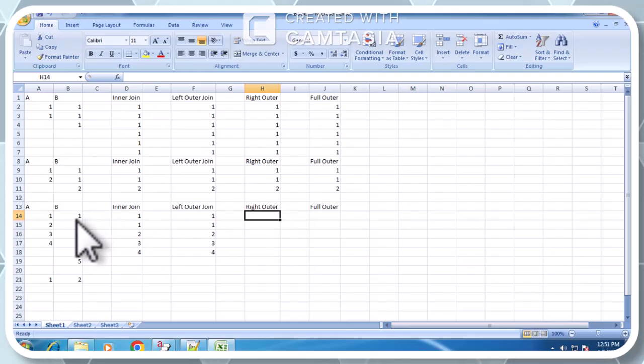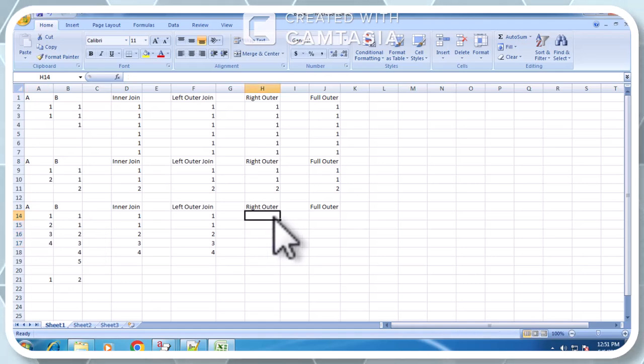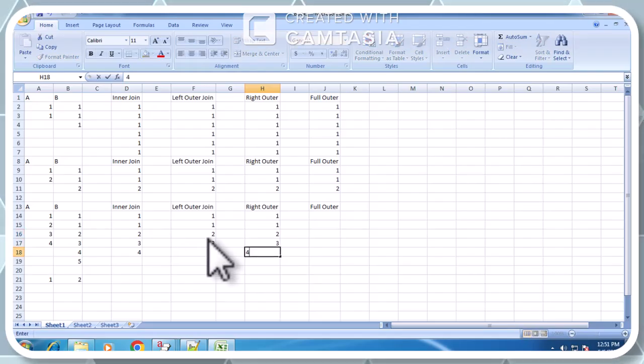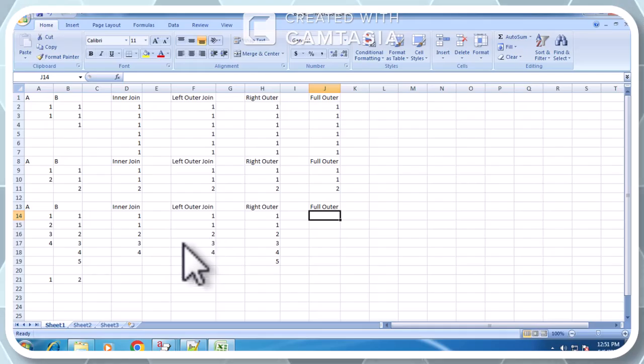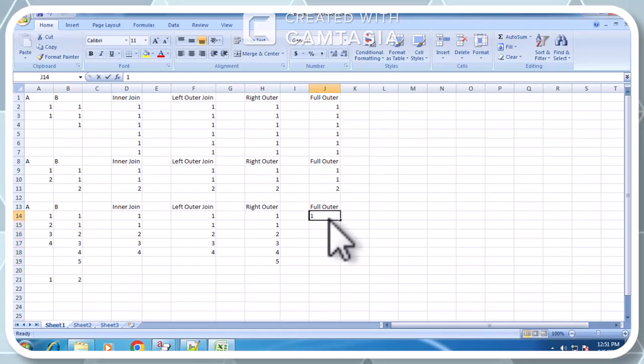Right outer join: here we check the second file, so this is true and the other is false. 1 into 2 gives two 1s, then 2 3 4 5. Full outer join: both are kept, so 1 2 3 4 from one and 1 2 3 4 5 from the other, giving two 1s, 2, 3, 4, 5. This is the one.